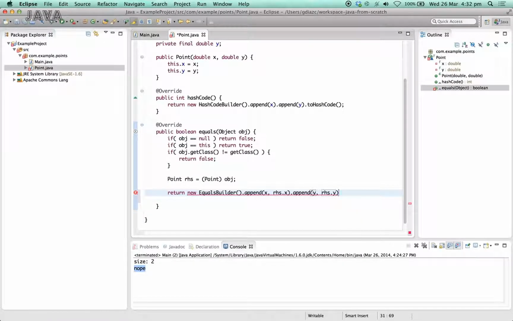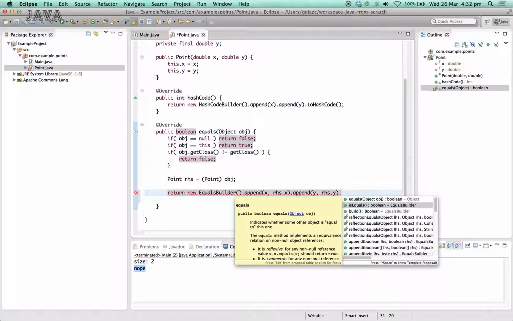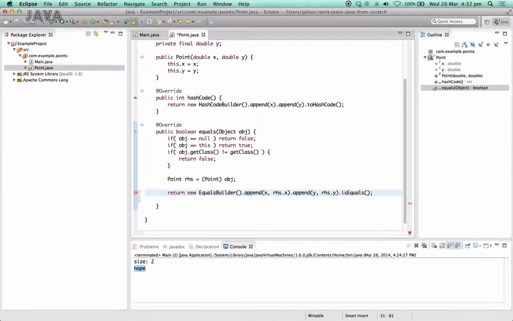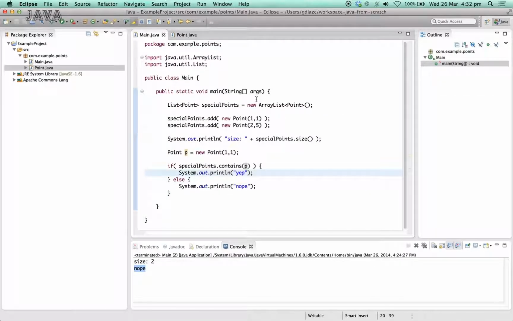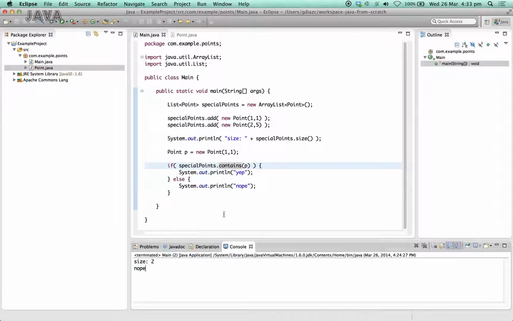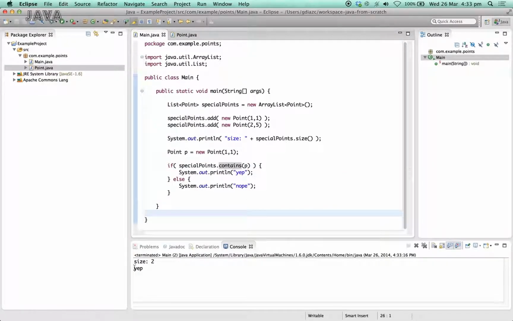Those, for our Point class, are the only crucial pieces of information. If those two pieces of information turn out to be equal, then our two points are equal. So we finish in the same way as before with the hashCode, with isEquals. We save this. Now we're done. Now we can go back to the main method and test this code. If you remember, we asked, does specialPoints contain p, where p was a different object in memory, but which represented the same point as one of the points in specialPoints? We got the answer no. We didn't want that. But now if we run again, we get the answer yes.